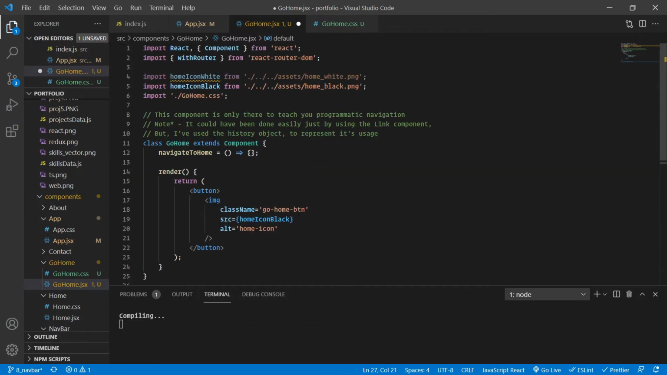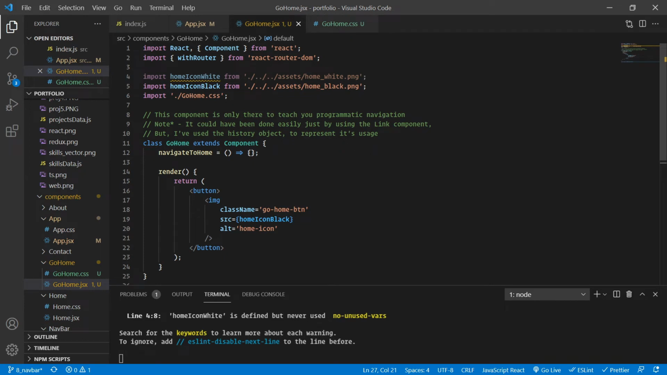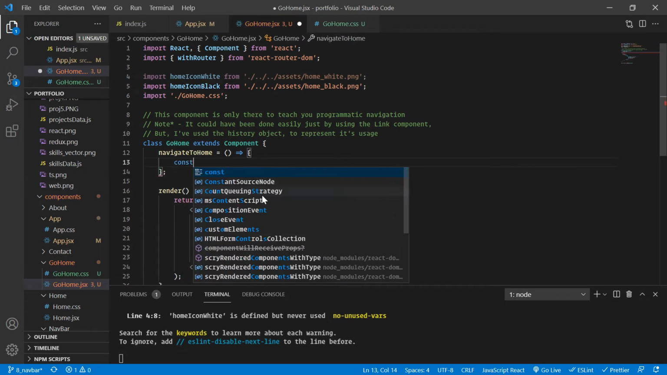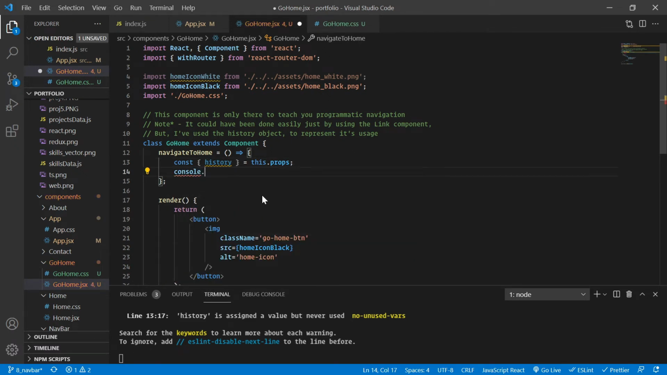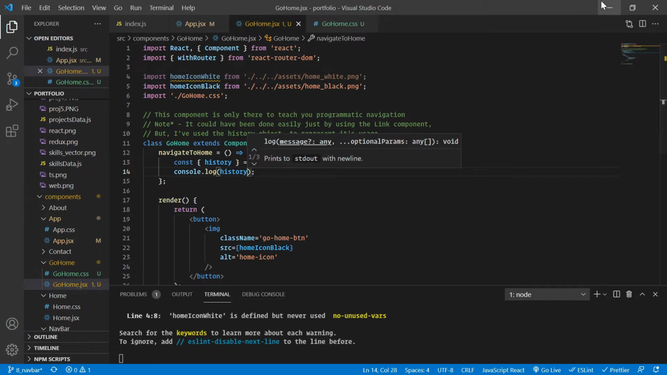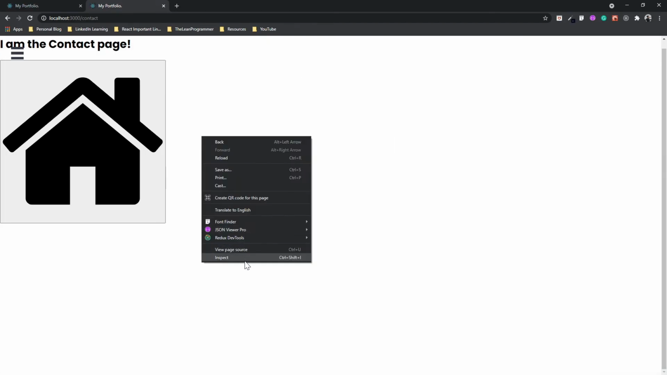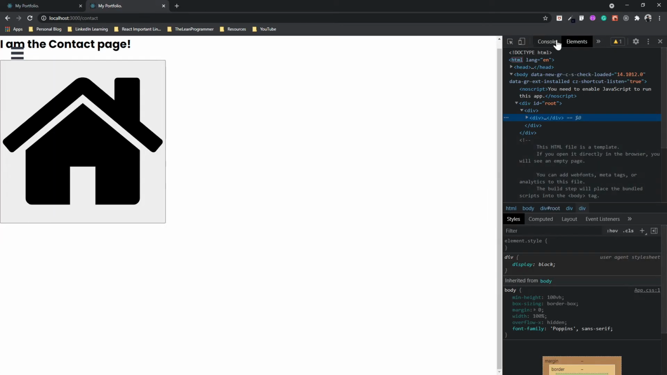Perfect. So inside this navigateToHome, I'm going to again destructure the history object from our props, this.props, and then I'm going to log it out here, console.log history. Very well, this is perfect. And now let's refresh it and let's inspect it.